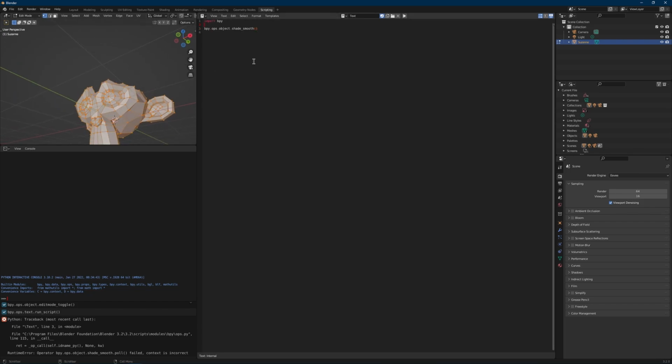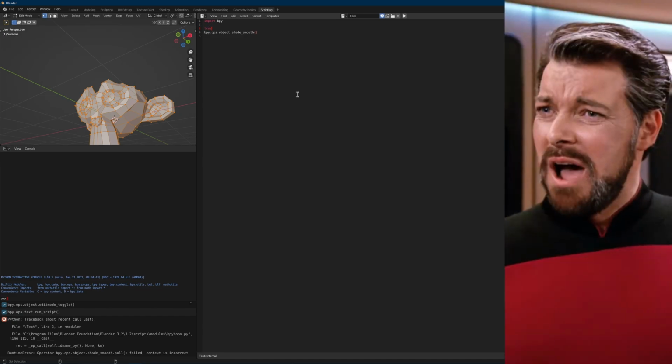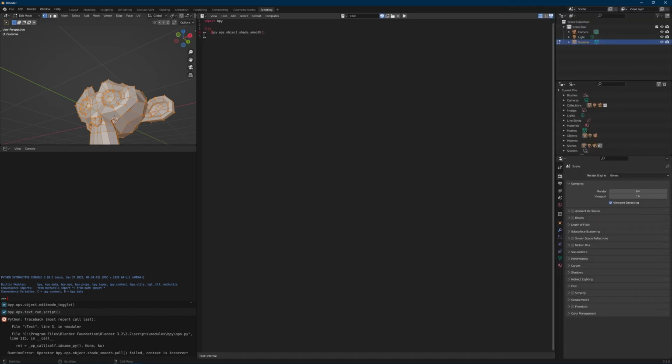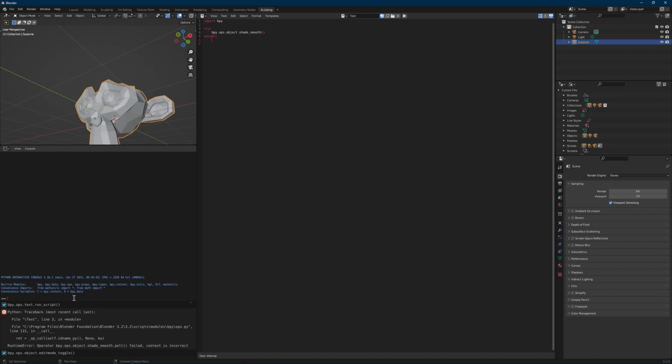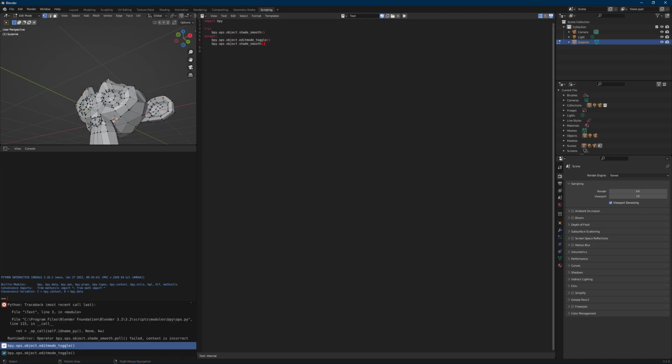So let's see if we can handle that case using that thing that we just talked about. So let's say, try to do this operator, except, and what do we want to do instead? We want to switch back into object mode, which is object mode, edit mode, toggle, and then we want to run this. So let's see if that works.